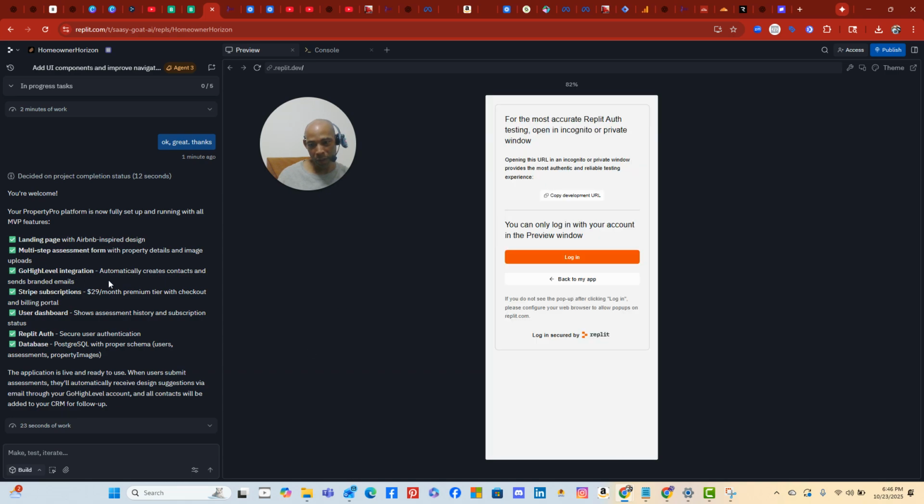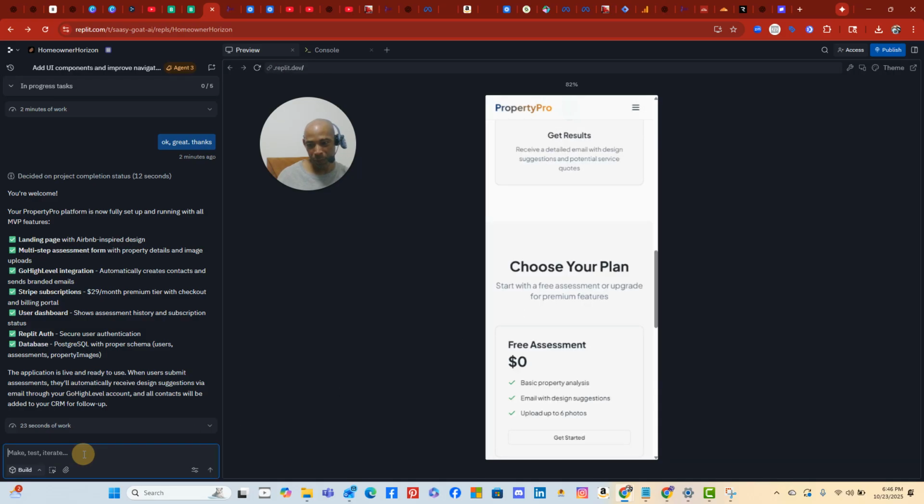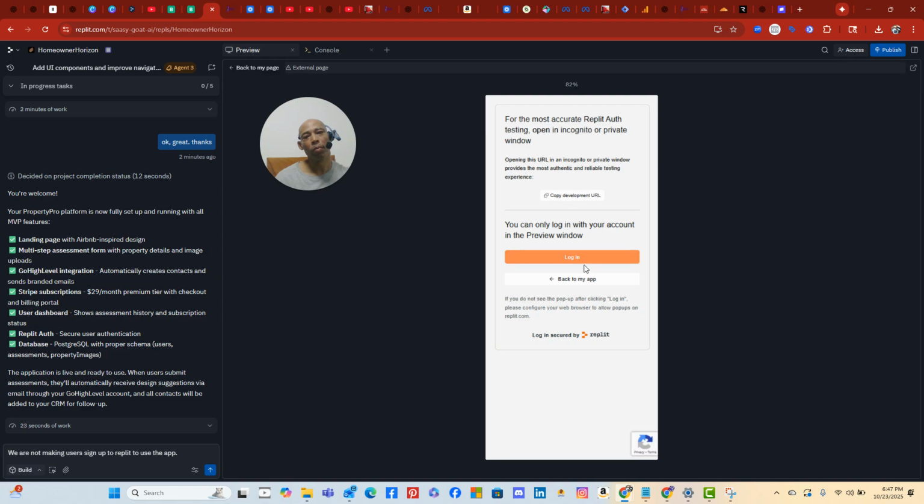Go High Level integration. No man, we're not playing this game. We are not using Replit. We are not making users sign up to Replit to use the app. Oh, well, maybe.